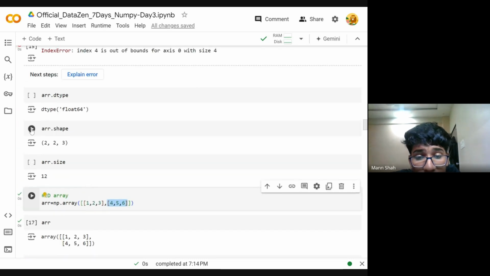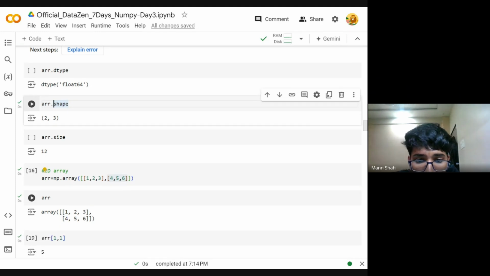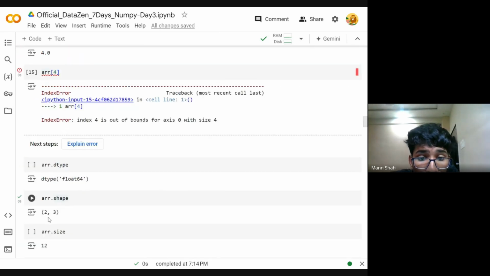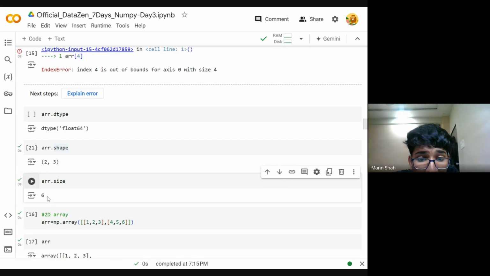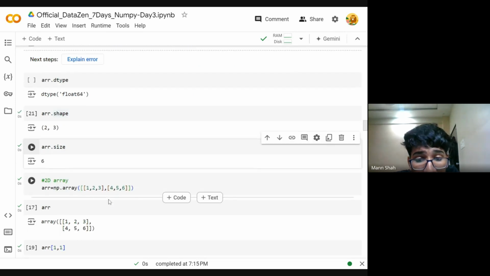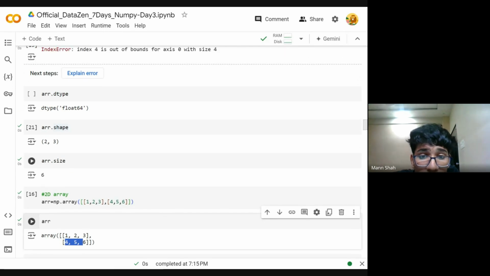Now if you want to see the shape of this array, we have a function known as array.shape. This particular function helps us to get the shape of the array. As you can see, this is a 2D array of shape 2 into 3. So we have two lists in the outer list and three elements in the inner list. So it gives us the shape 2 comma 3. And when we run the function array.size, it tells us how many elements are there in this particular array. We have 6 total elements, 1 2 3 and 4 5 6, so it is giving us the answer 6.